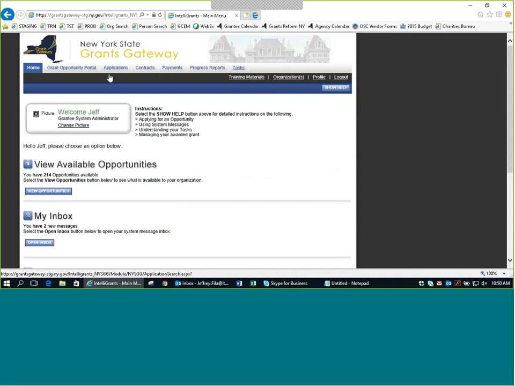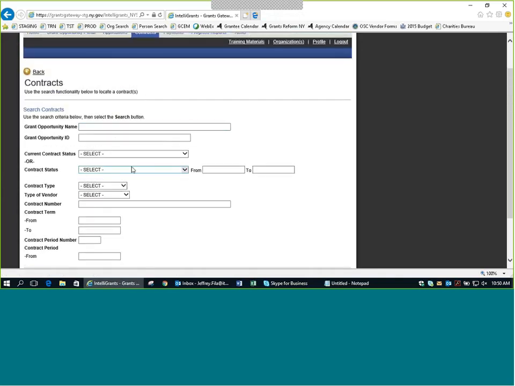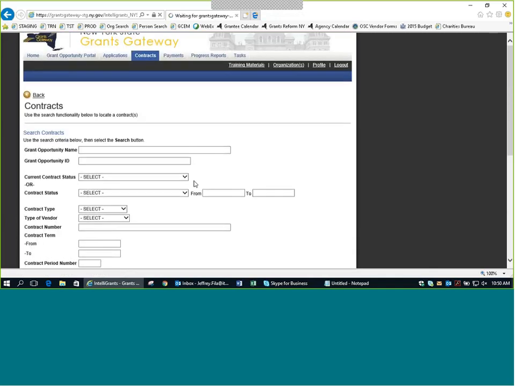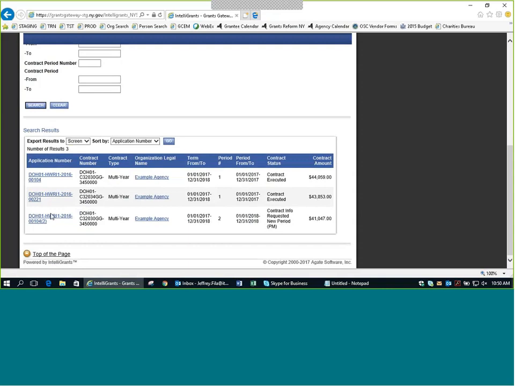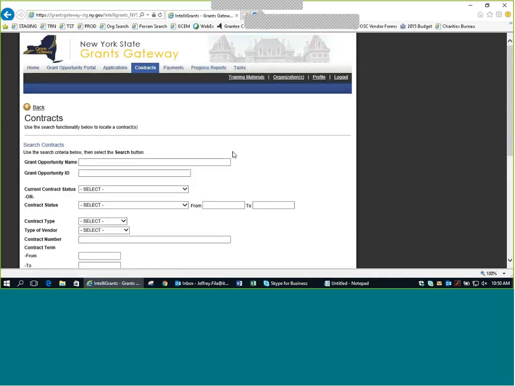So I'm not going to bother searching for Applications, but if you go to Contracts, it looks pretty much the same. If I kept it blank, I could hit Search, and it'll show all the contracts that my organization has. And you can see I've got 3. One of them is executed. That was period 1, you can see right here. And then this is period 2 of that same one. You can see with the parentheses 2 here, and the fact that it's in this Contract Info Requested New Period. So that's easy to find if I just clicked on Contracts and searched on blank.